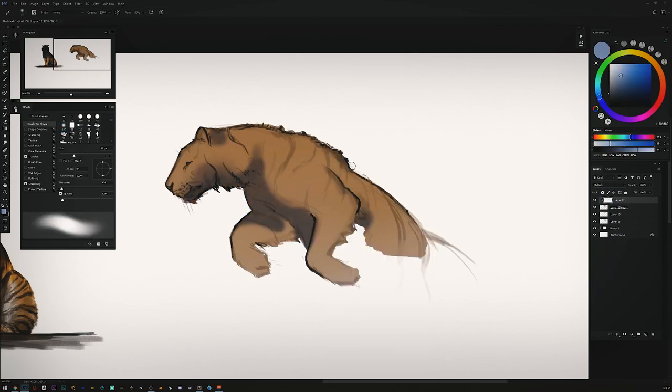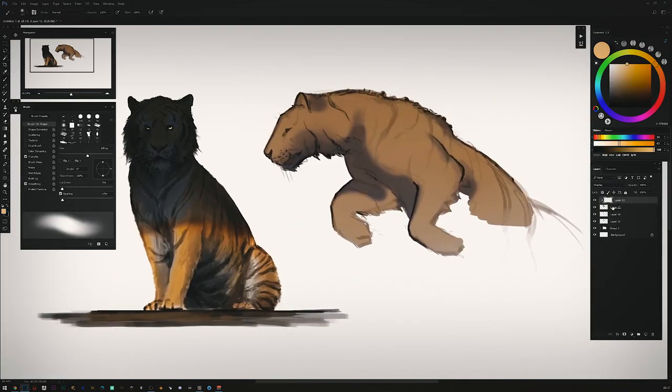So this would actually allow me to make him glow and get some more contrast here. And also this contrast between warms and cools, which you can see especially in the whites on the tiger's belly or the neck.